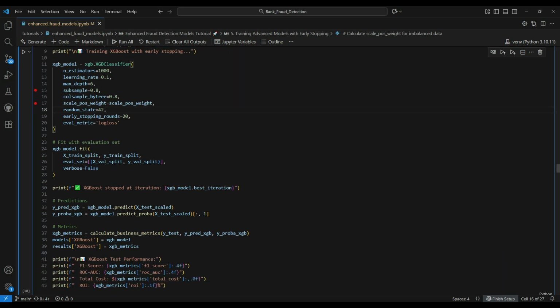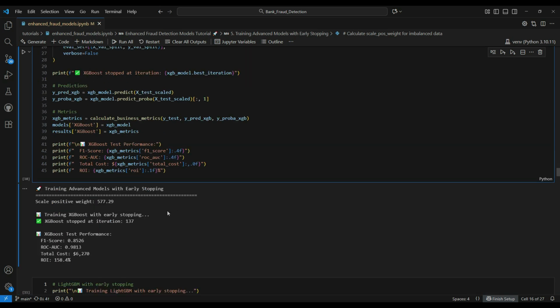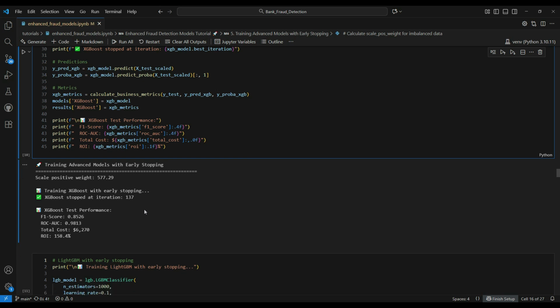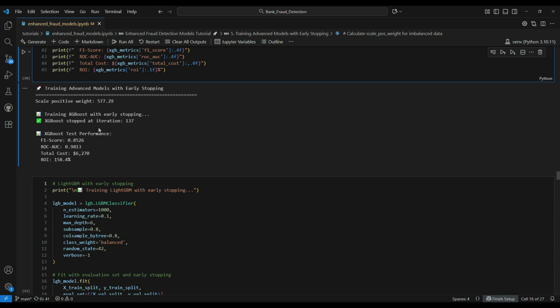Okay, then once we have that, we just do the training, and then we're going to make the predictions. So let's see the final results. It stopped at iteration 137 because the validation performance was not improving. It doesn't need like 1,000 trees. That's why. And then we have 0.85 as the F1 score. And our AUC is 0.98.